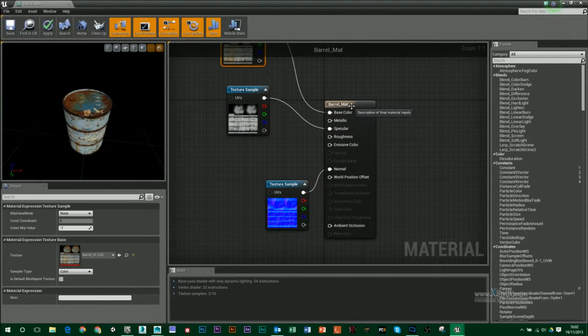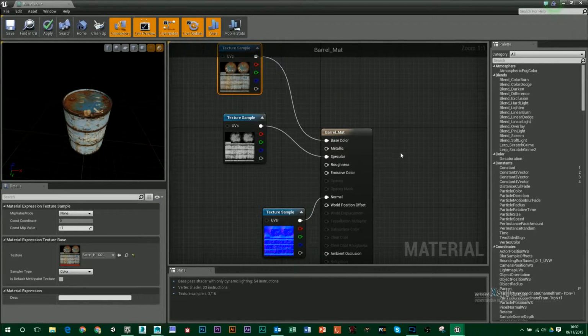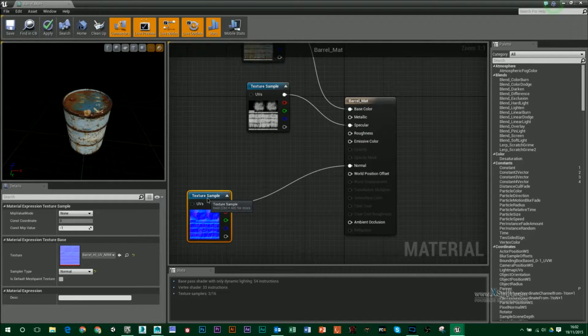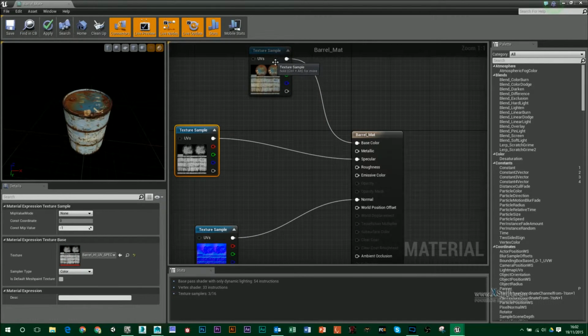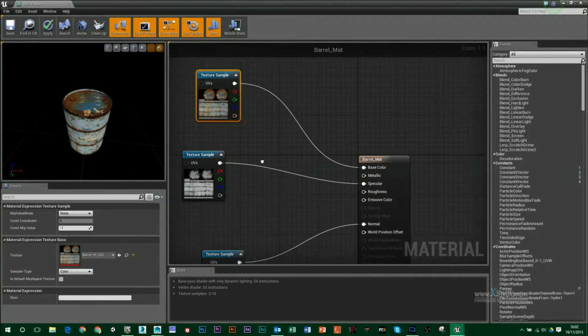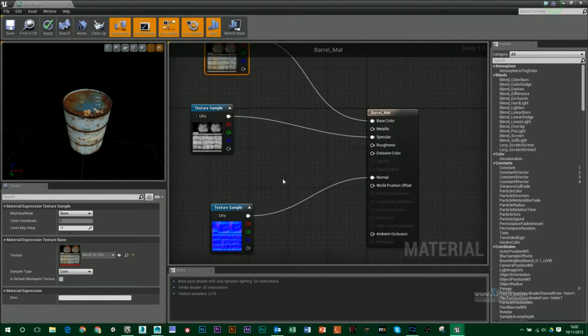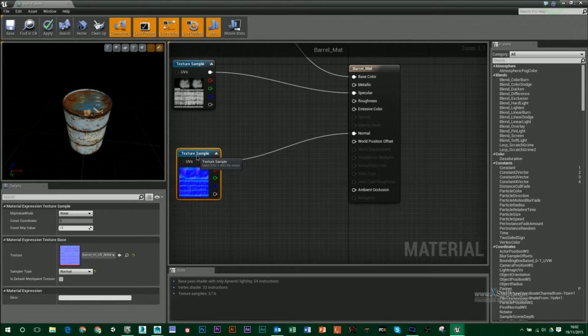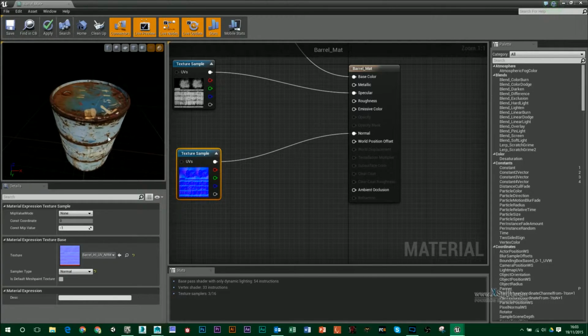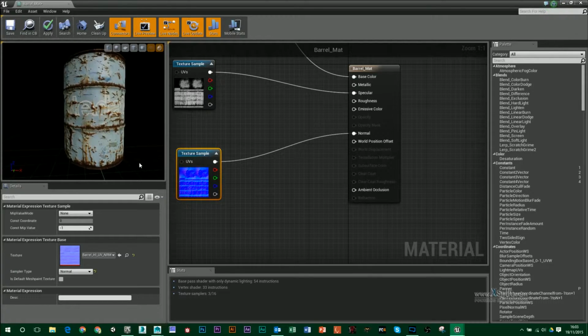This shader has a lot of nodes attached to it. A lot of them I'm going to cover in later lessons. For now we're just going to focus on a few adjustments that we can make with these textures. For instance, in the normal map we can actually adjust the intensity of that through the actual material editor.